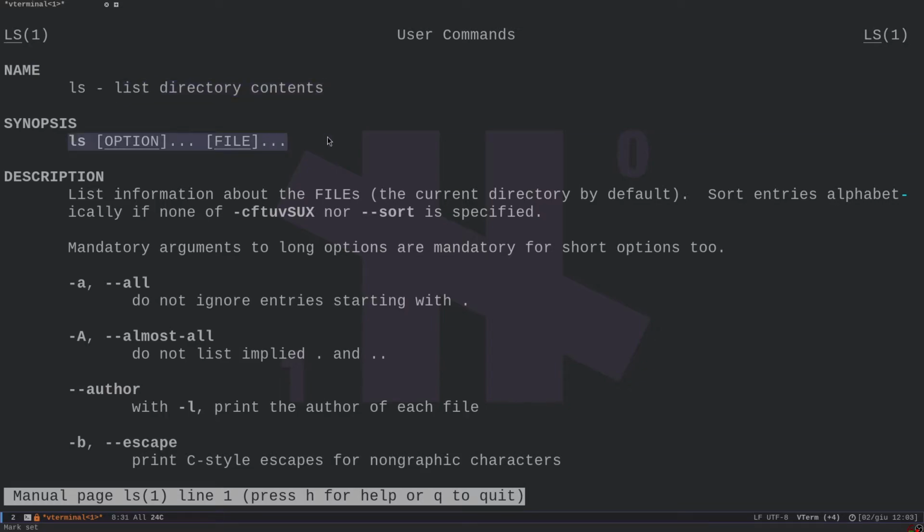Then we have a description of how we can use it, and this is the synopsis. The idea is, okay, you use ls by giving a bunch of options and then a bunch of files. These three dots mean that you can have more options and more files. And the description tells you exactly what it does: list information about the files, the current directory by default, sort entries alphabetically if none of the sort options are given, and here it tells you essentially how the various options modify the behavior.